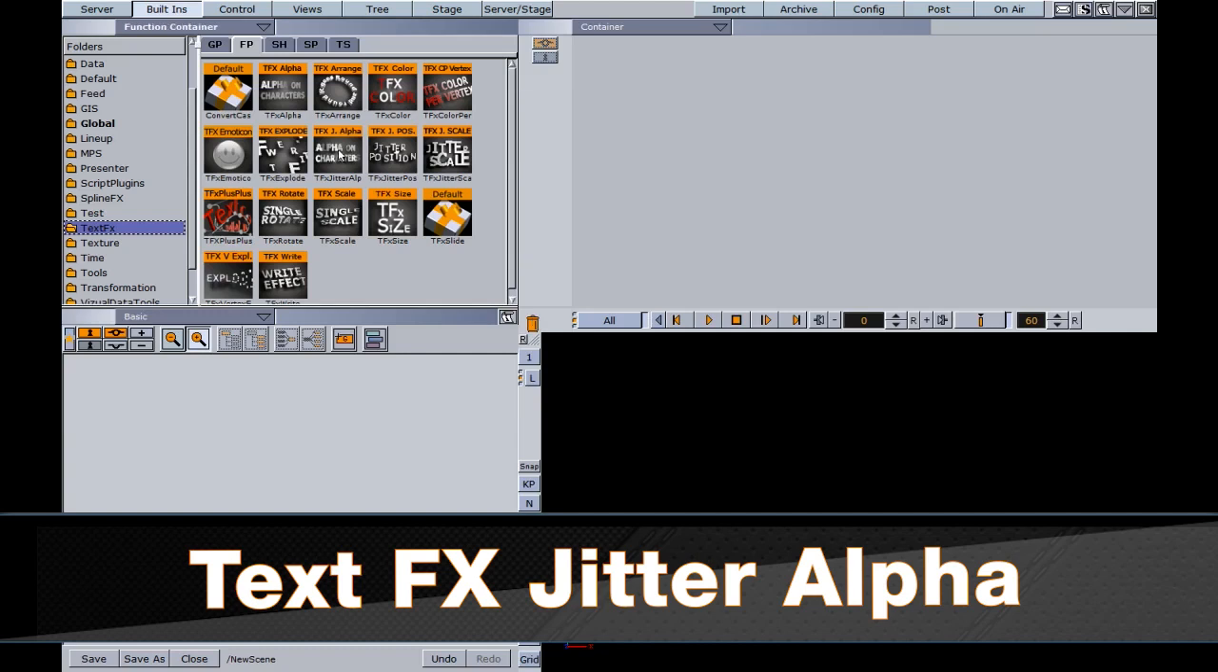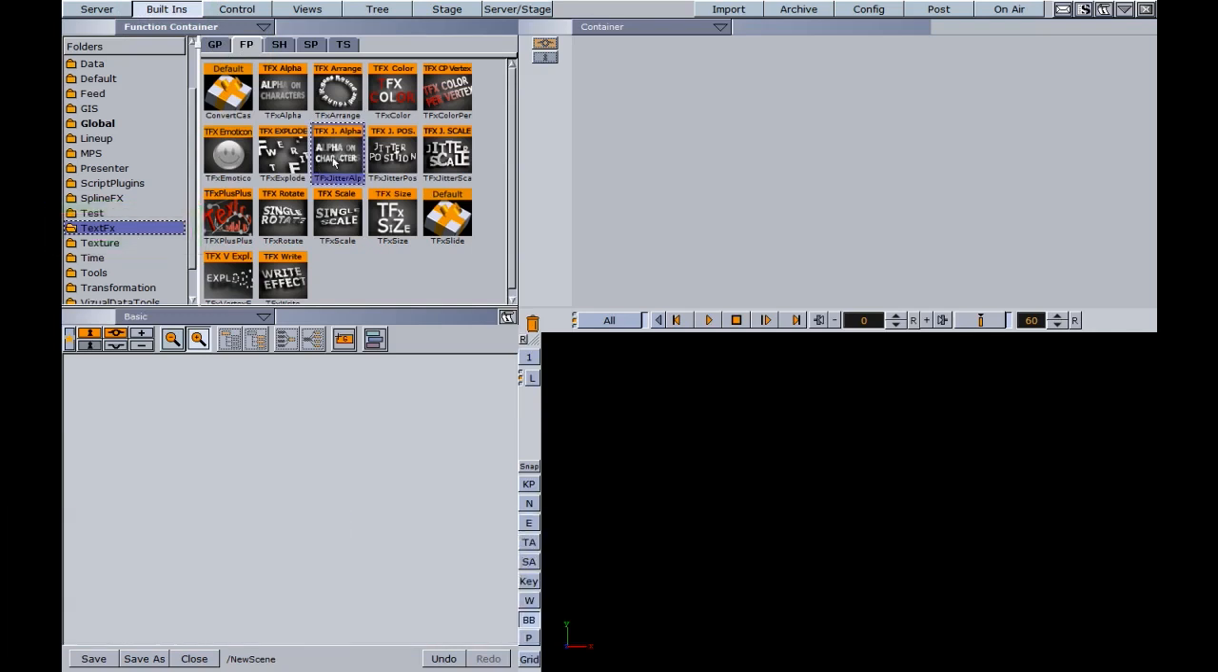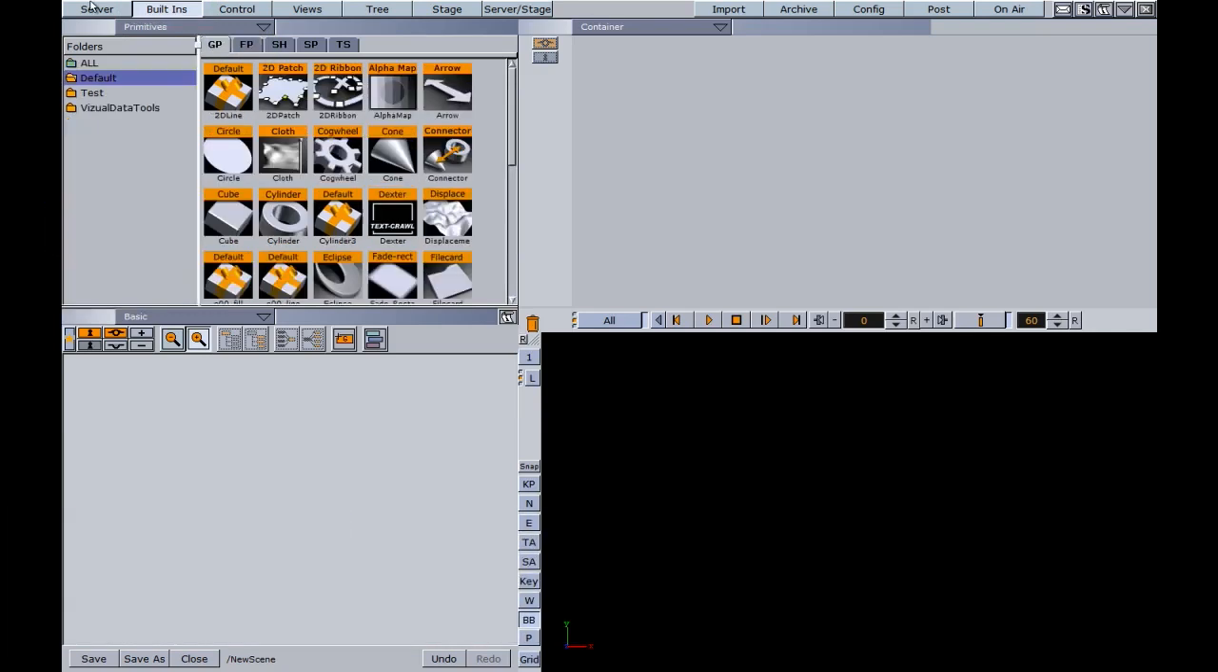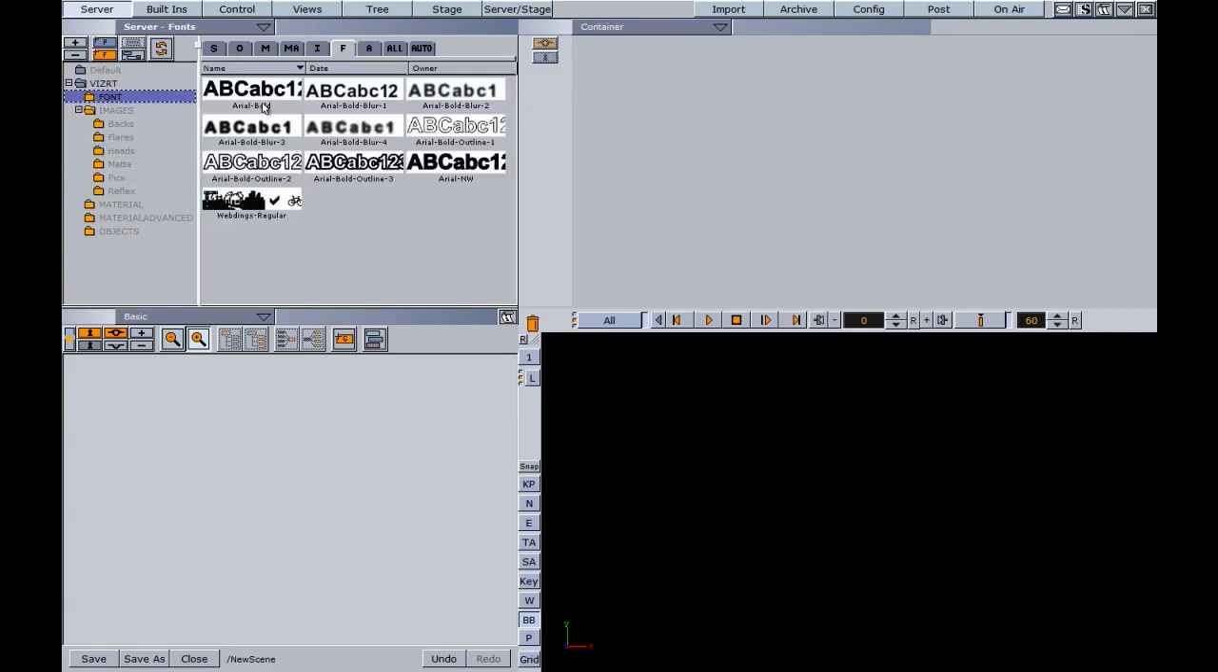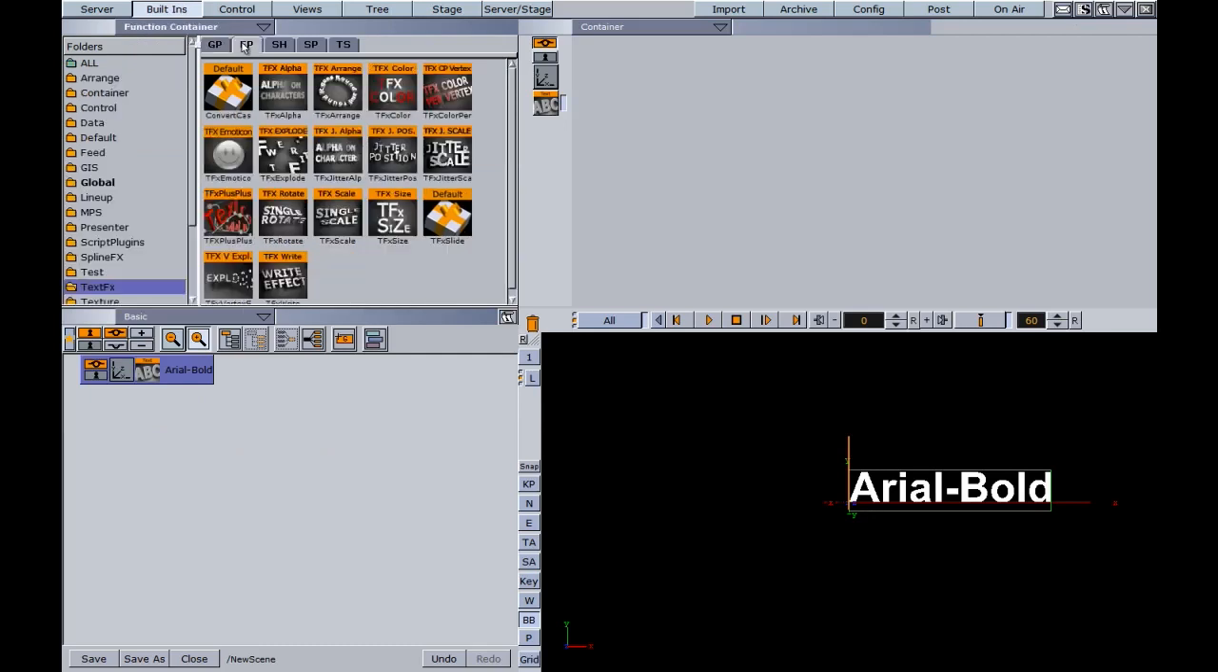The Text FX Jitter Alpha, found within the built-ins, the Function Plugins tab, and the Text FX folder, is a way to jitter the alpha of a font. So to begin, let's drag a font down. We'll go into our font folder, grab a font, drag it down into the scene tree, go back into the built-ins, into our FP tab, our Text FX folder, and drag the Jitter Alpha down onto our font.